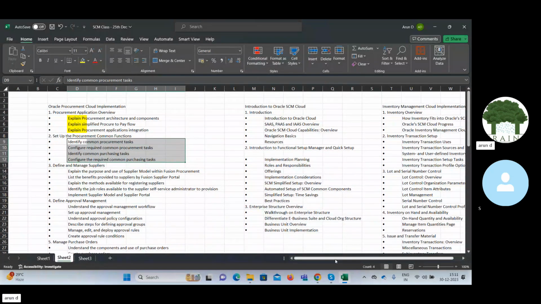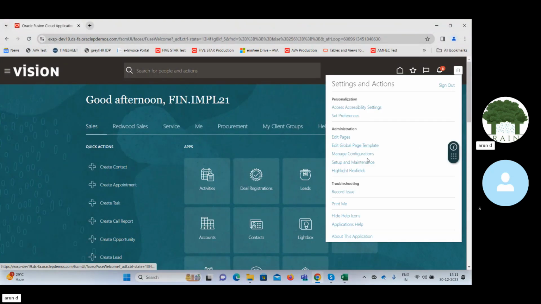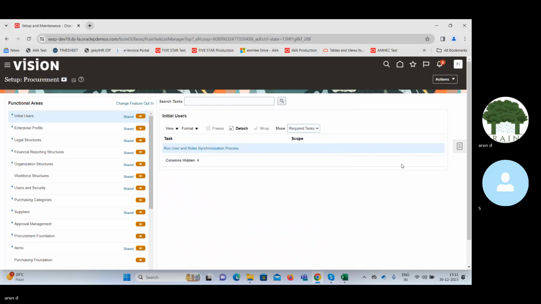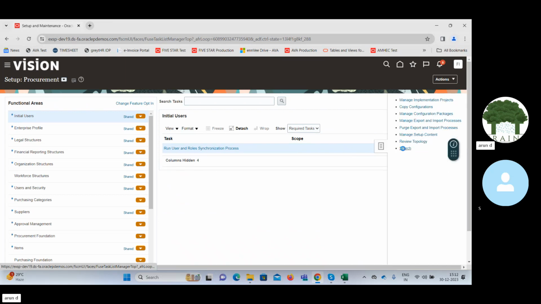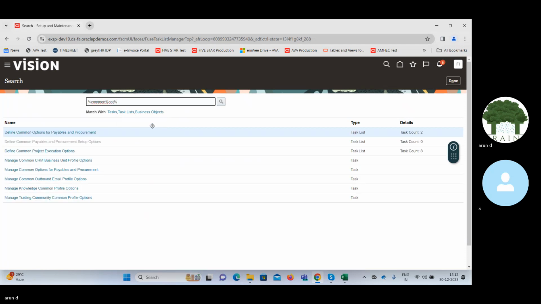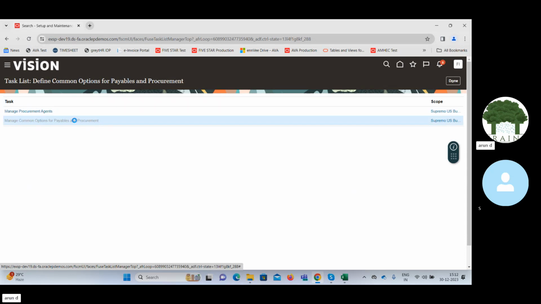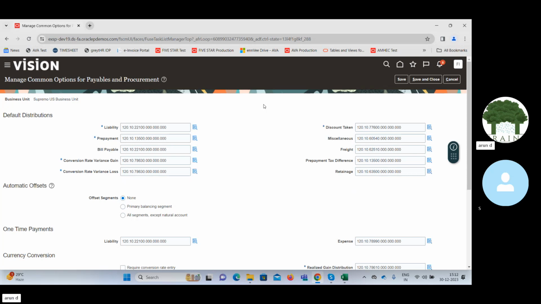So let me just go to the application, setup and maintenance. Let me query for common options. Okay, so this is the one. I'll just open this. This part we have already created. It is the common options for payables and procurement.